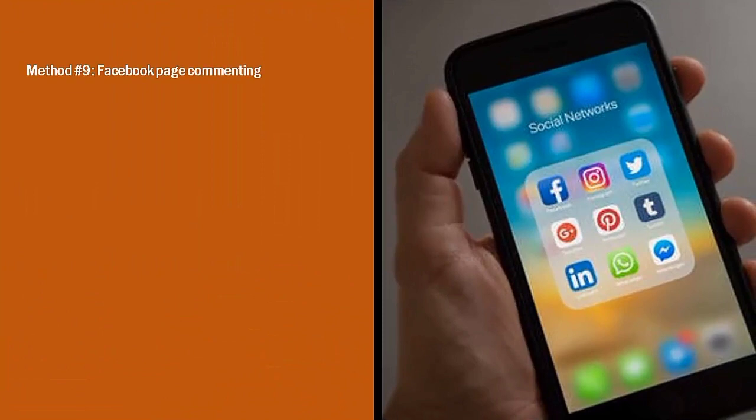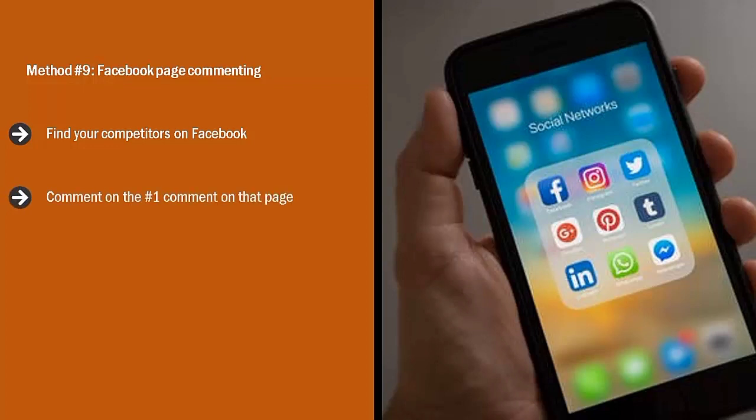Method number 9, Facebook page commenting. Find your competitors on Facebook. Whether you're a service provider or you are a blogger or a content website owner, find your competing pages on Facebook. Look for their pinned post. These are posts that appear on the front page. Comment on the number 1 comment on that page. Ideally, you should find content that has no comments first. Comment on that, and then use the same techniques for blog commenting that I've mentioned earlier, and then drop your link. Method number 10, Facebook group marketing.